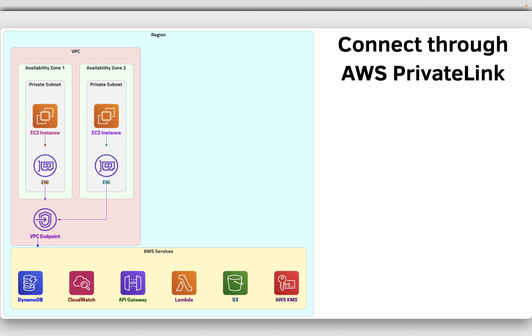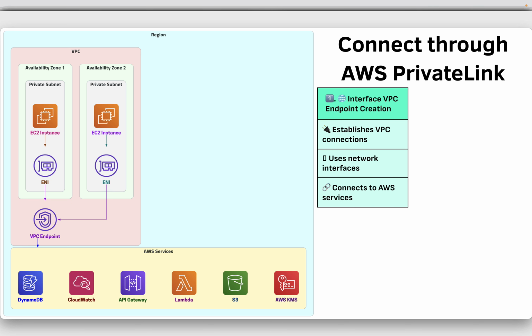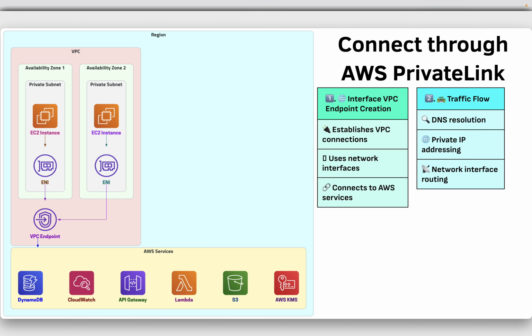So now if you want to connect through AWS PrivateLink, you have interface VPC endpoint creation, which involves establishing connections between your VPC subnets and AWS services through dedicated network interfaces, enabling private service access. So by creating this VPC endpoint, you enable communication from the private subnet through the elastic network interface to all these services. Traffic flow is managed through DNS resolution, where service requests are resolved to private IP addresses of endpoint network interfaces before being routed to the AWS services.